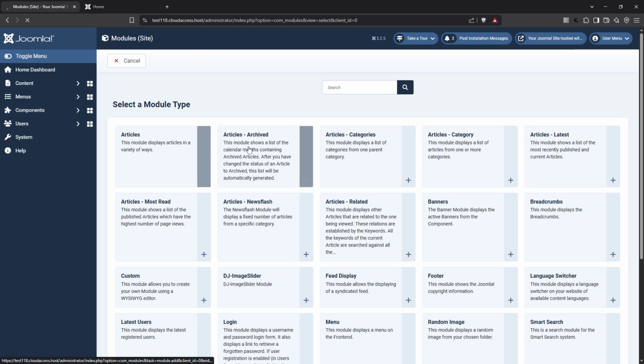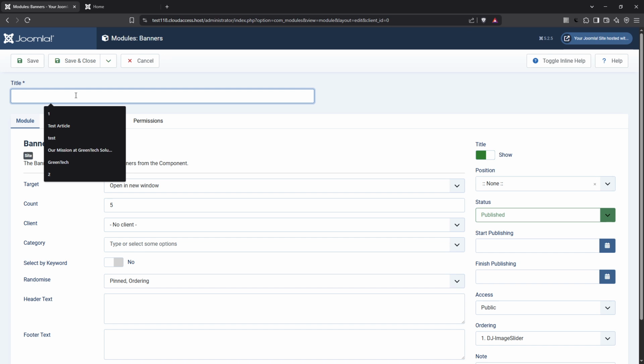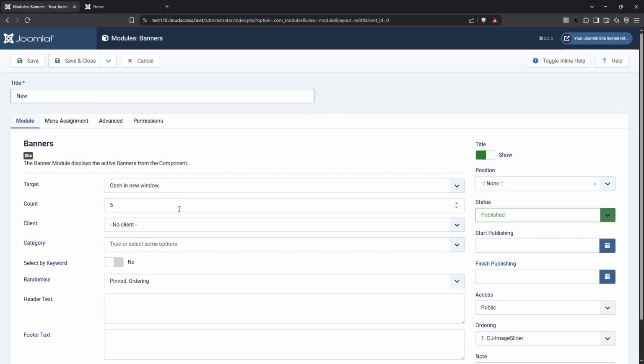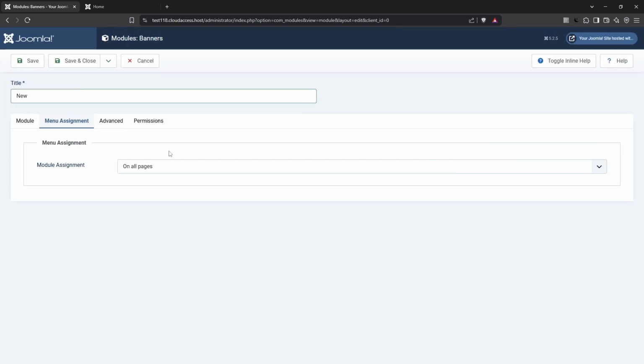Now choose the client and the category under which you want your banner to appear. This helps in segmenting banners by client agreements or campaign categories, maximizing your advertising efforts. Go to the menu assignment section and select the menu items where you want your banner to show up on the front end of your site. To finish, publish the banner module by allocating it to the desired position on your website.